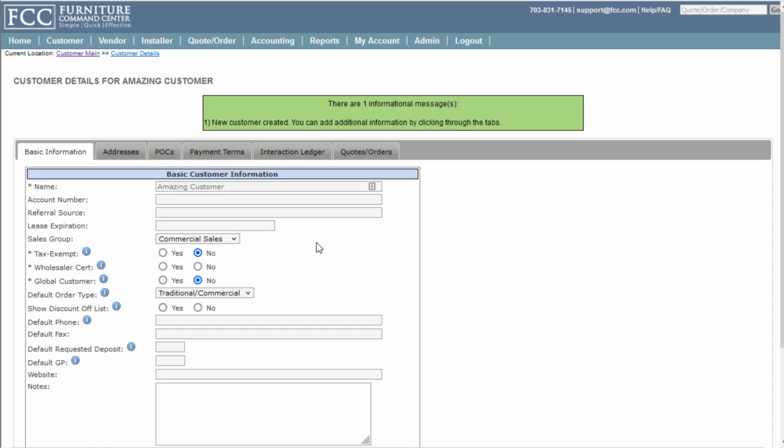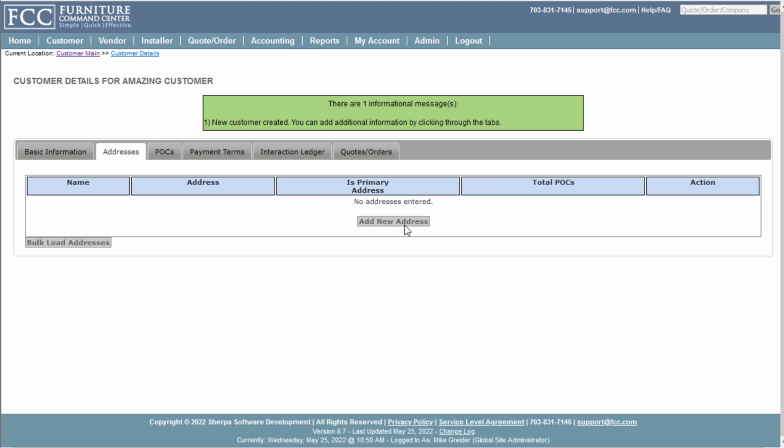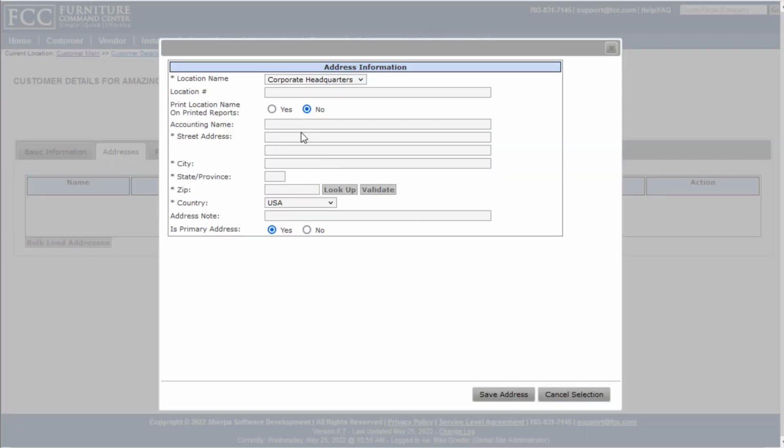Now, the only required information that you need at the very beginning is at least one address. I'm going to click on this Add New Address and put in a brand new address.